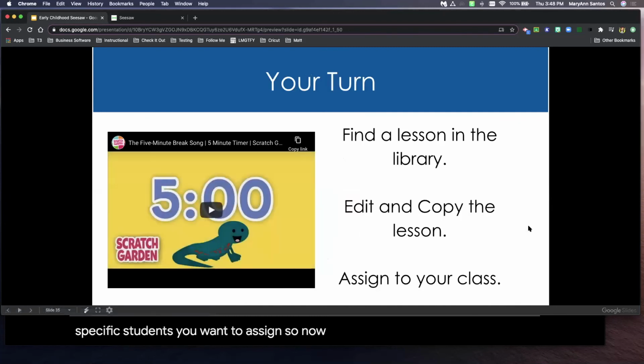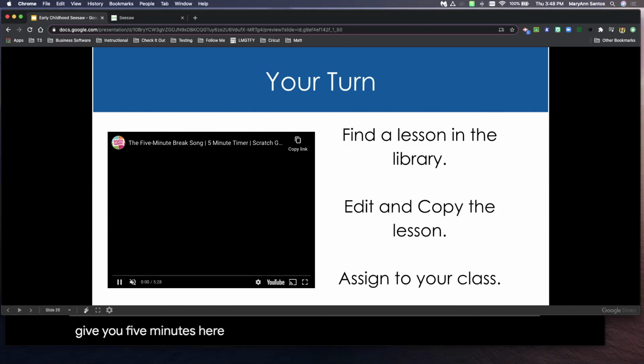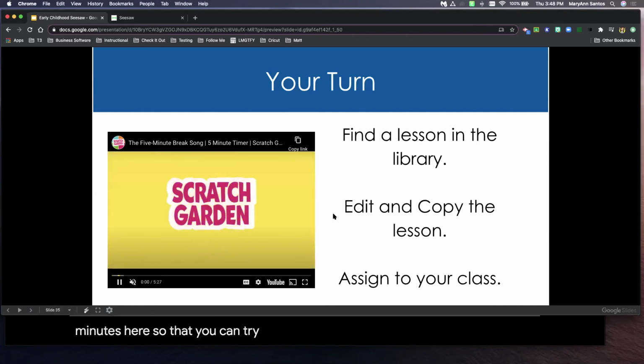So now is the time I'm going to give you some time to take a look at the lesson library and find any lessons that you're interested in, and if you realize that you want to make any changes to it, try to edit and copy the lesson. Again, you click the 3 dots on the bottom right of the activity and select Edit and Copy the lesson and try to assign it to your class. So I'm going to give you 5 minutes here so that you can try out the activity library.